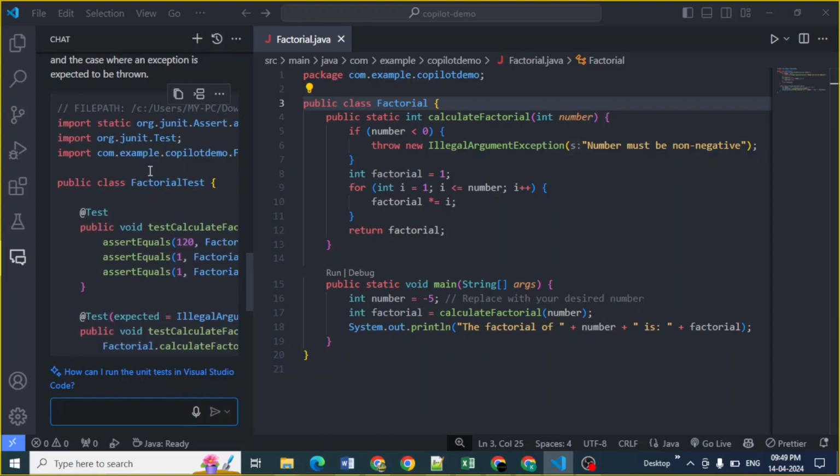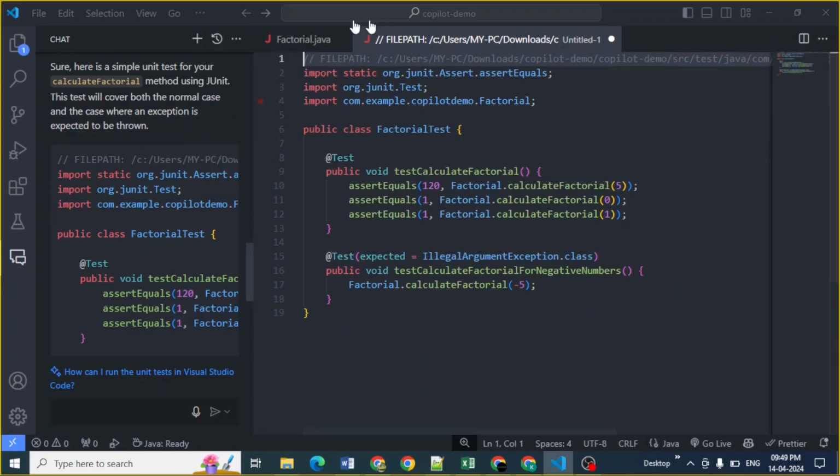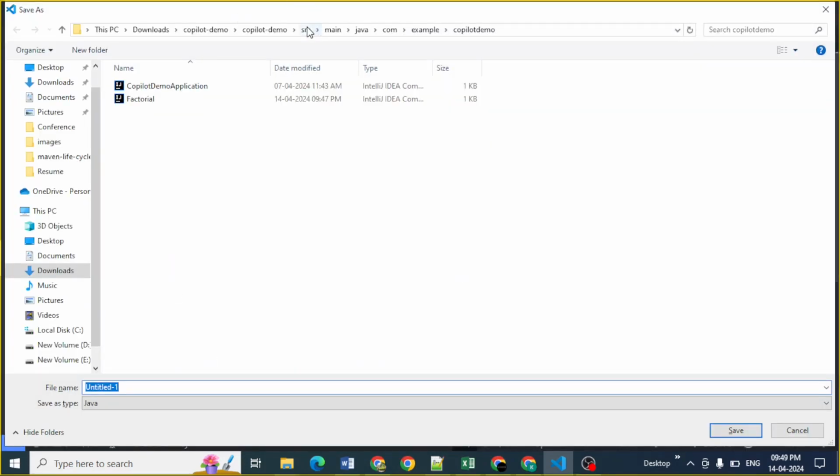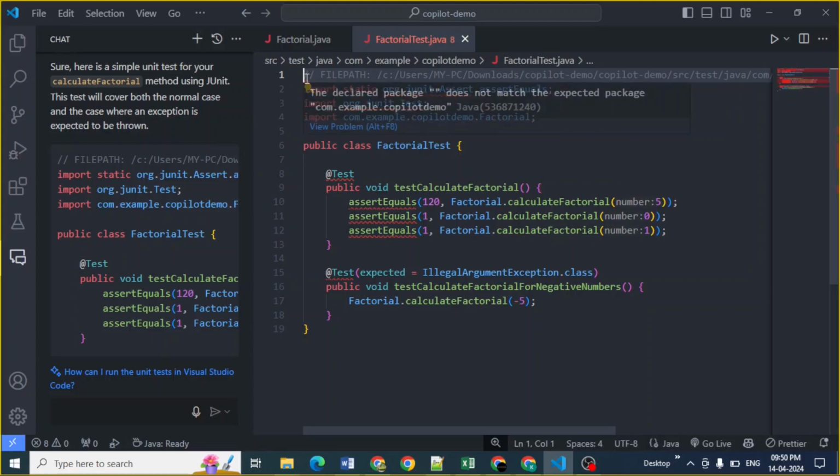Now we see how we can use this one. Here you have the option to create the generated code. You can insert it into a new file. It is inserted. I'm going to save. So here I'm going to name the file. Since it is a test file, I'm going to give it the name FactorialTest. Then all good, I'm going to save. Now it is saved and we need to fix this problem.